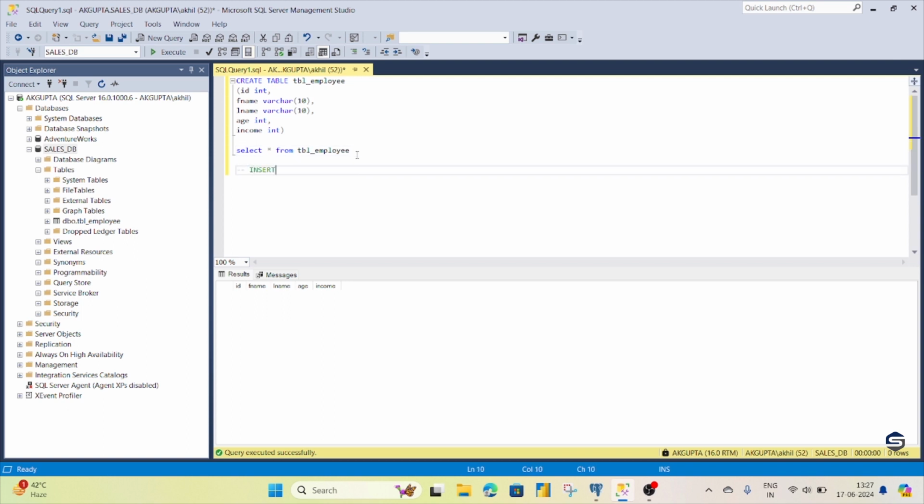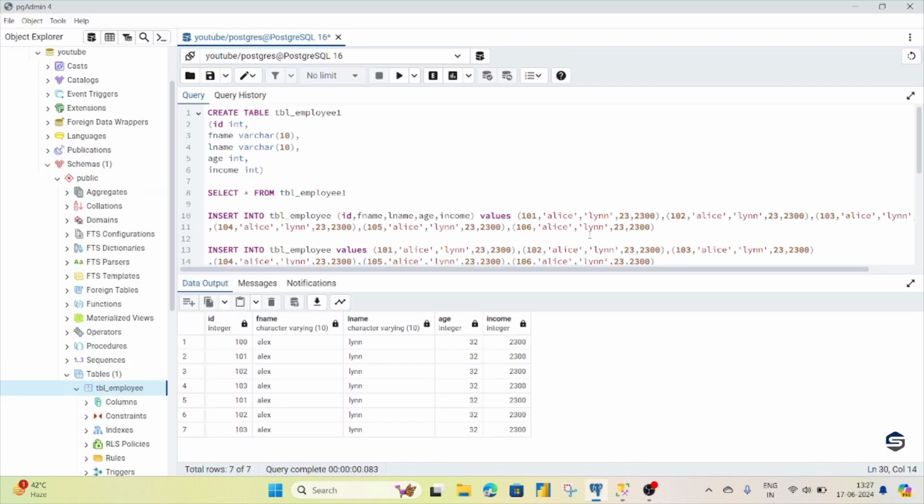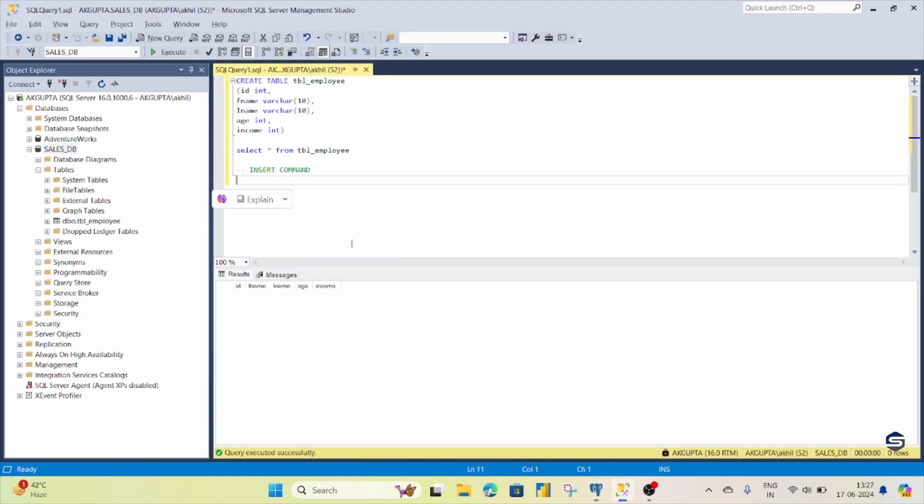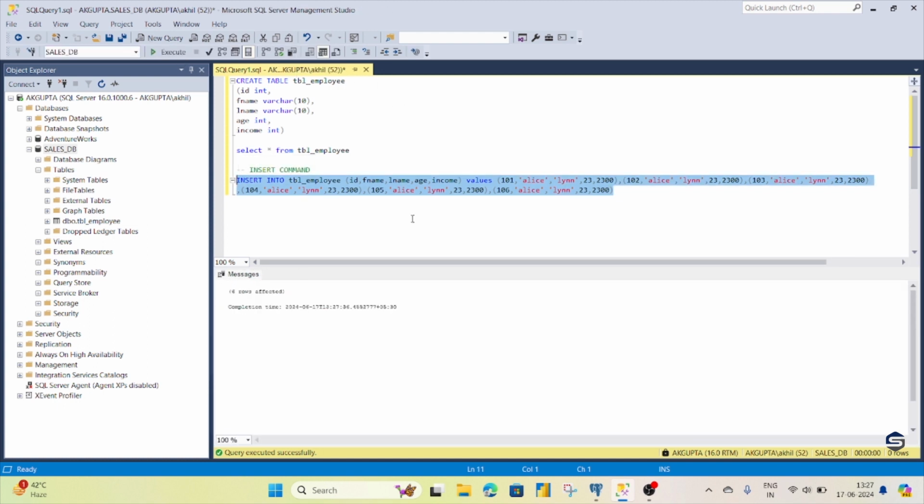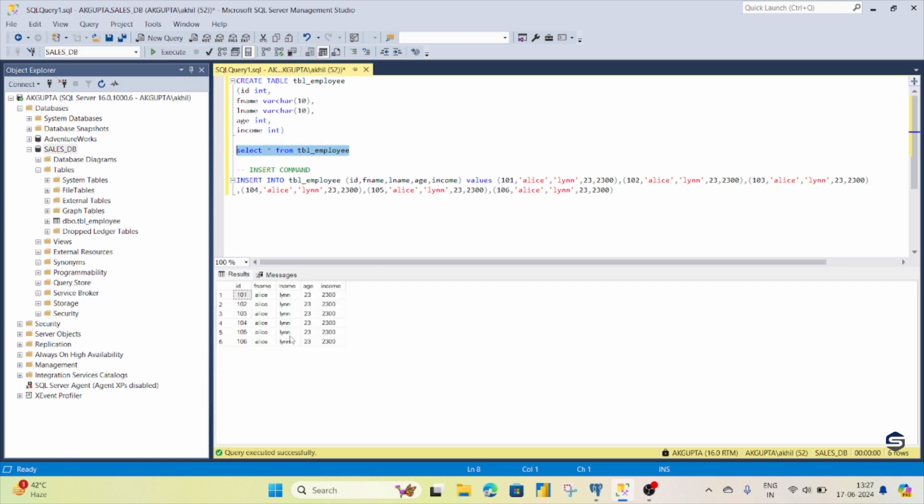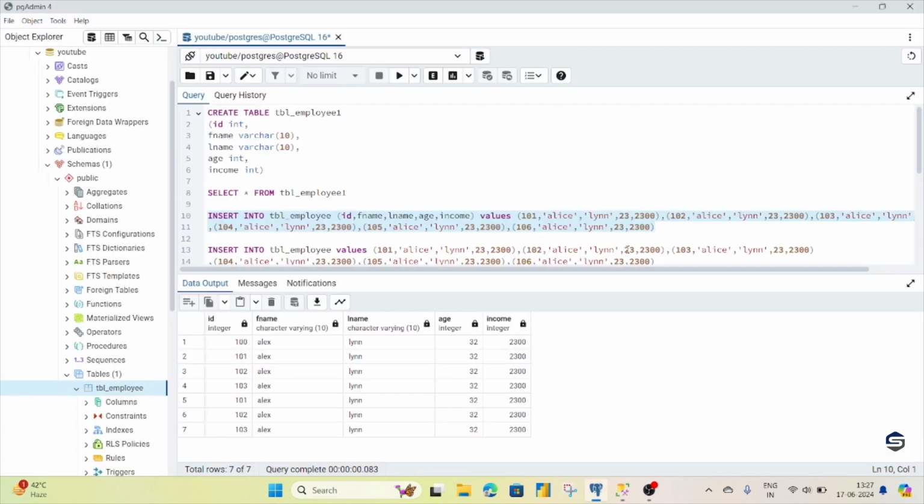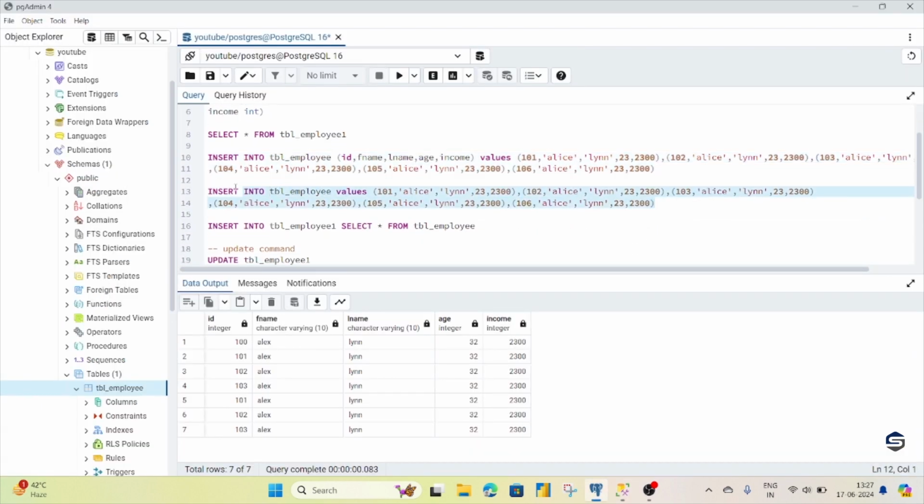So the insert command, and I'm going to copy the same from here and paste it here. Now let's run this, because I have the same columns and the same table. So run this, and now let's see, we have 6 records here. This is one way of inserting, and this is another way of inserting.